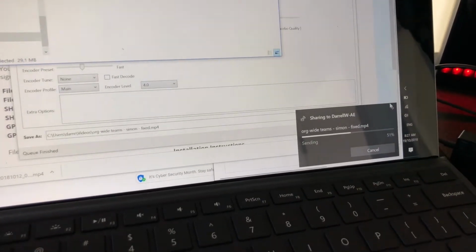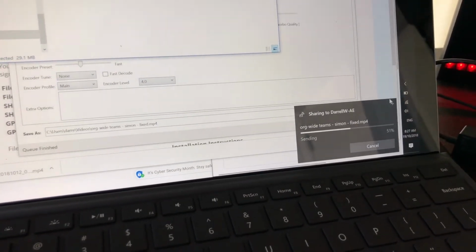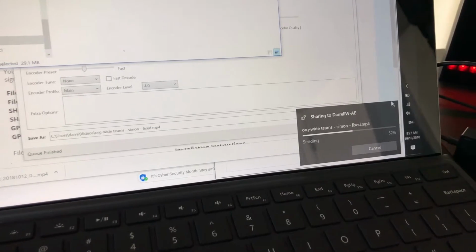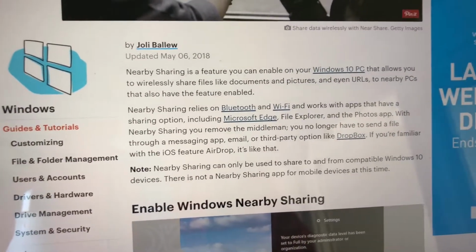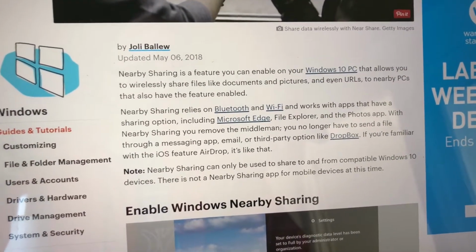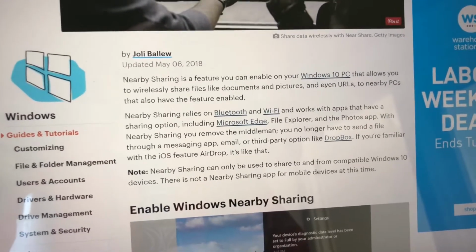Alright, maybe 4 minutes later, 51% through, so I've done a bit of research and had time to do that. The file's still going through. But look, this is an article from LifeWire. I didn't really find the information quickly and at hand from Microsoft articles.